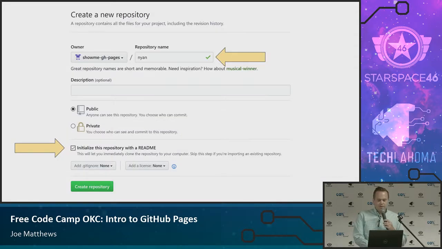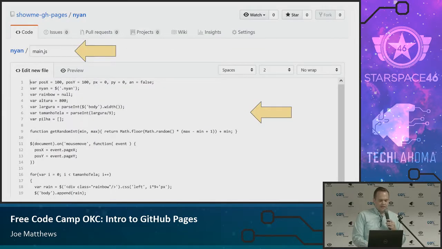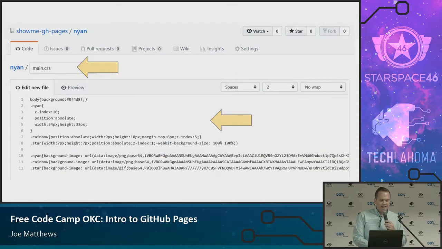So we're going to create a new repository this time. It's going to be called Nyan. And then we also have to initialize the repository with the README. That way we can add files right away. And so the first file, let's do main.js. Let's just go ahead and type that in at the top. Copy and paste the JavaScript from the CodePen. Next one is main.css. This is for the CSS now. And we're just going to go ahead and copy and paste that in.